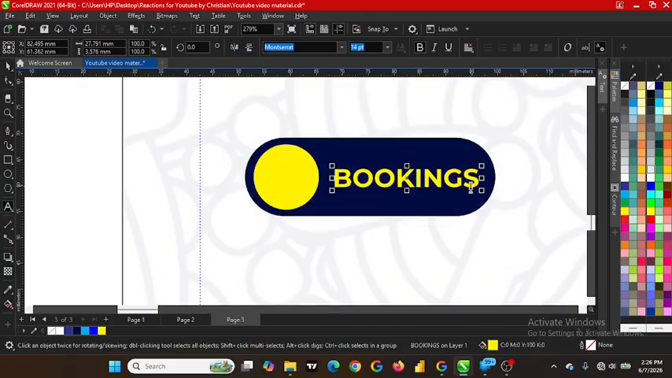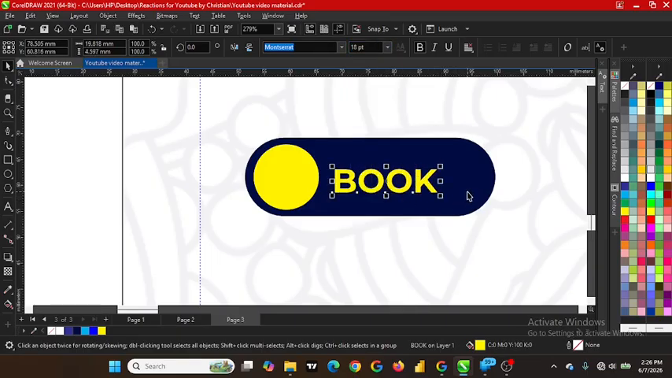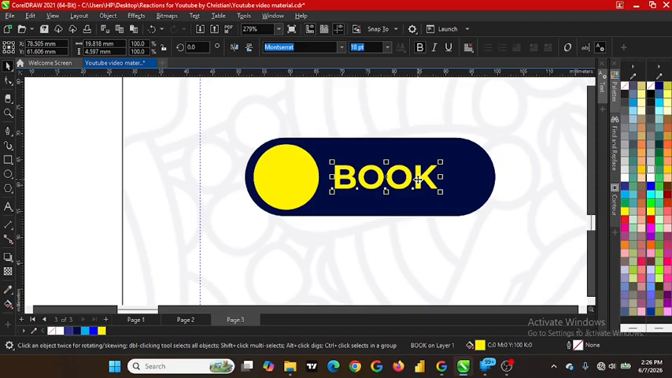Let's leave it as "book," so we can increase the size of the font a little. Let's make that 18. I'll select this, hold my shift and select this. I'll press E to move it vertically middle. I'll just move that a little somewhere here.